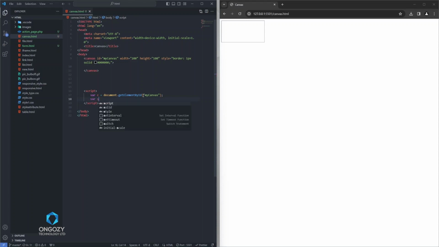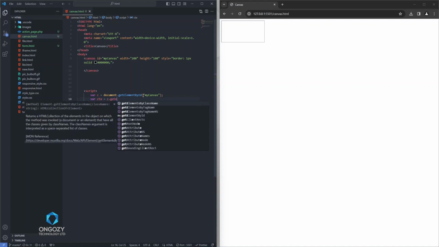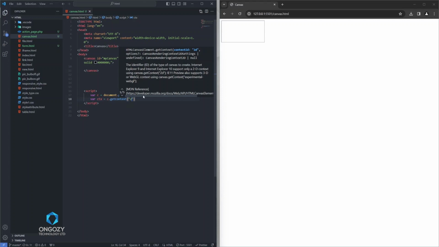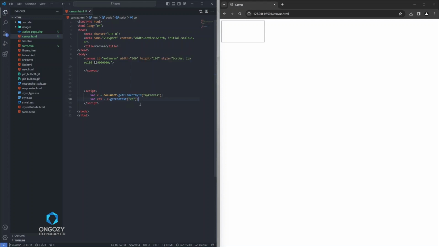Another variable, we're going to call it ctx equals c.getContext, let's have a 2d, with a semicolon. We say ctx.moveTo 0, 0, and ctx.lineTo 200, 100, ctx.stroke, and then we close our script.